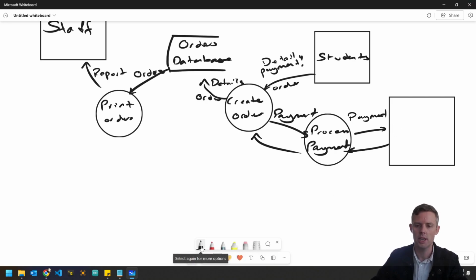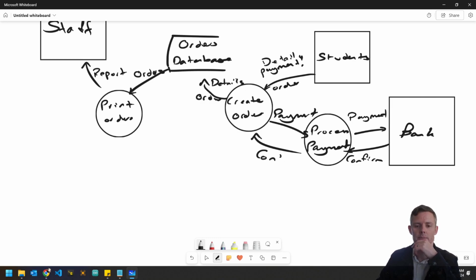Nice and slow process today. All right, bank. And they're simply going to send us back confirmation because they handle everything else on their end. And the confirmation is going to go all the way back to this process. And the confirm is going to go back to the student as well. That's a bit messy. I probably should have spaced it out more, but there we go.